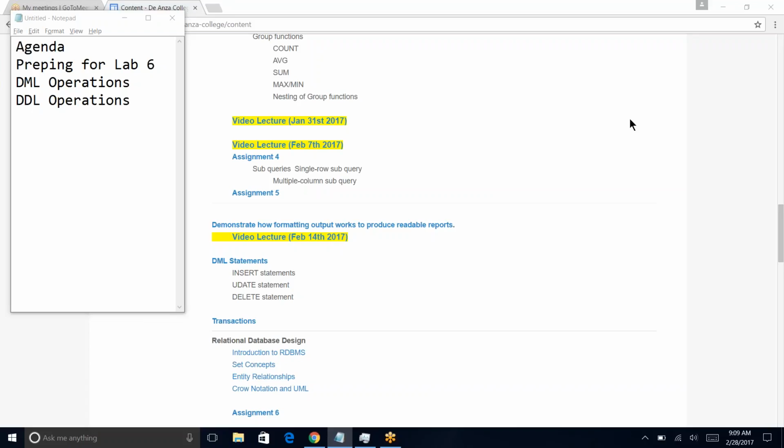So to get started, we're going to focus on prepping for Lab 6, go through DML operations, and then start talking about DDL operations, which is create and alter command. That is something we need to know when we work with Lab 7.